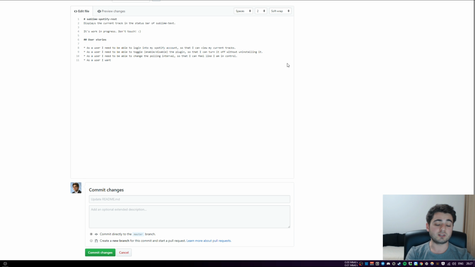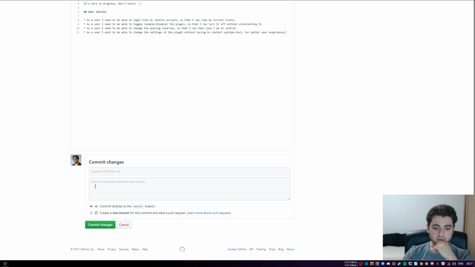And another one, just to show you that it's also possible to say, as a user, I want, which basically means that this requirement is a bit optional. The others are mandatory, but this one is nice to have. I want to be able to change the settings of the plugin without having to restart sublime-text for better user experience. And that's it. So yeah, updated README.